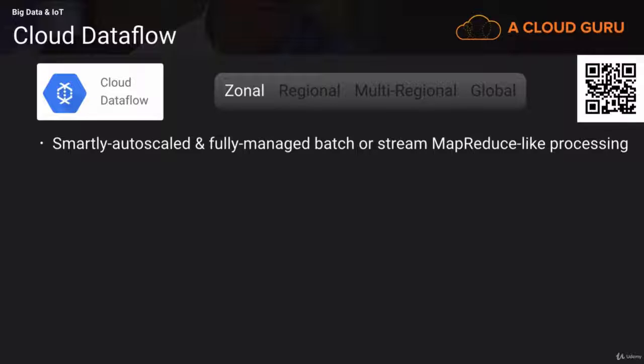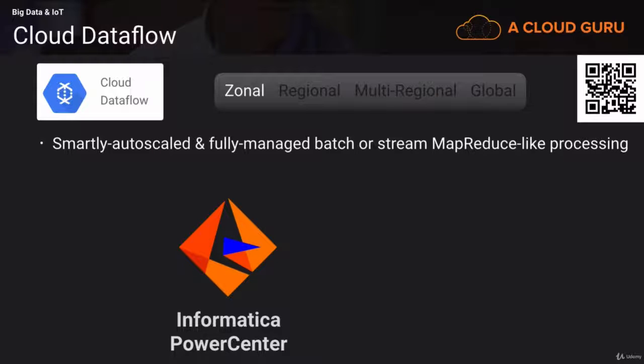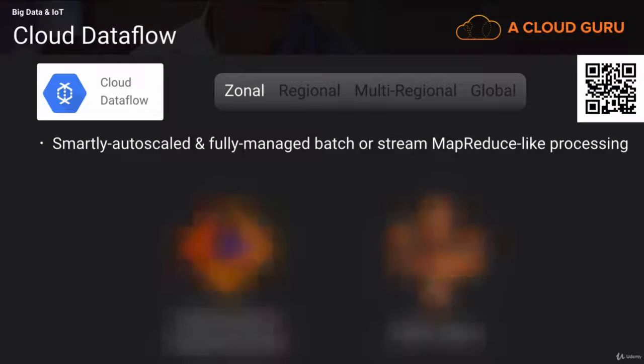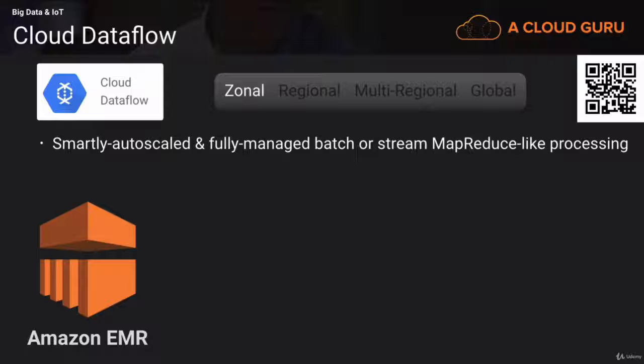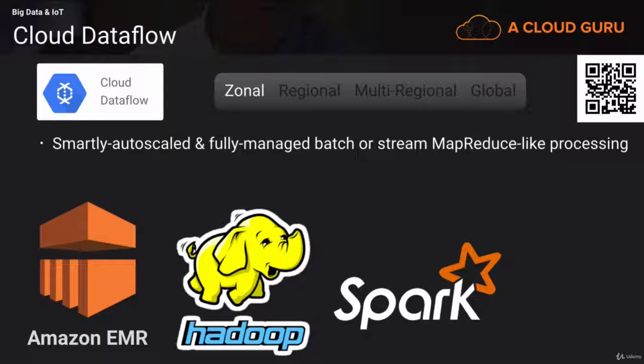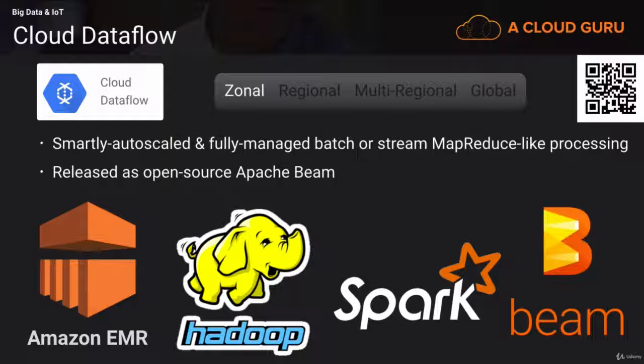Now, you definitely might choose to build an ETL pipeline around Cloud Dataflow instead of a specific ETL tool like Informatica PowerCenter or AWS Glue. But Cloud Dataflow is a really general purpose tool too, and because it does MapReduce-like processing, this would be compared to Amazon's Elastic MapReduce service, or you might set up your own Hadoop or Spark cluster. But there's one more thing to consider here, and that's Apache Beam. Google has released a version of Cloud Dataflow as the open source Apache Beam project, so you could look at using that if you wanted to do it on your own.